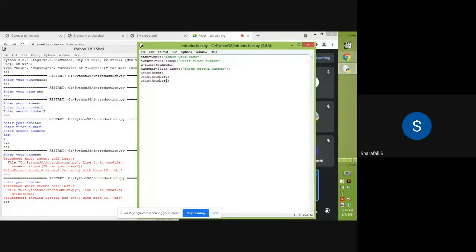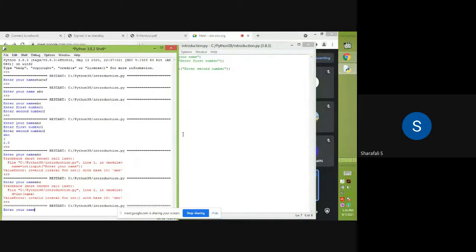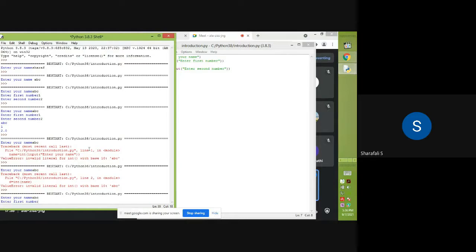Okay, then I will write here print d. Let me see whether it is going to work or not. So let's see what we see. Okay, now this is okay.